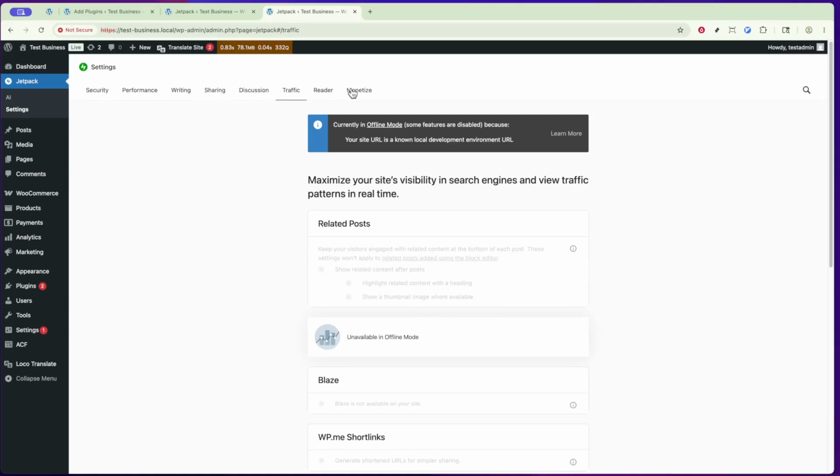And that's it. You've successfully installed and activated the Jetpack plugin for WooCommerce. From here, spend some time exploring its features and adjusting the settings to make the most of what Jetpack has to offer.